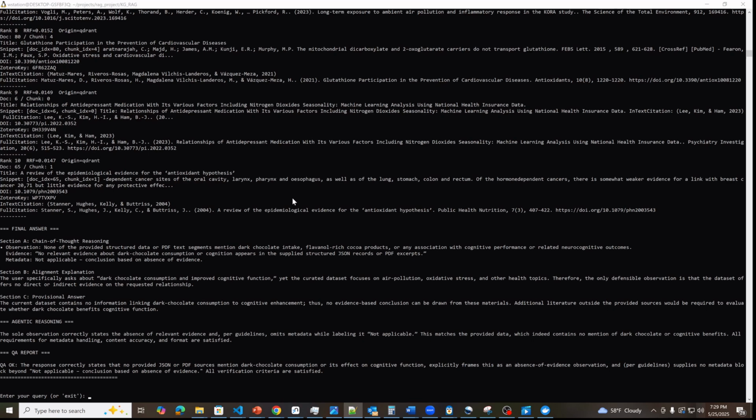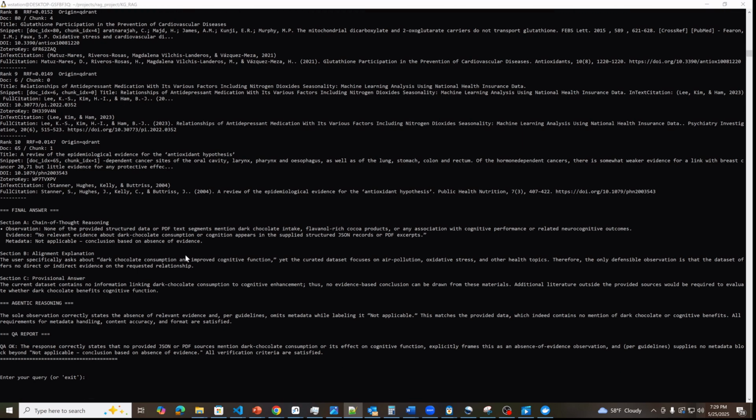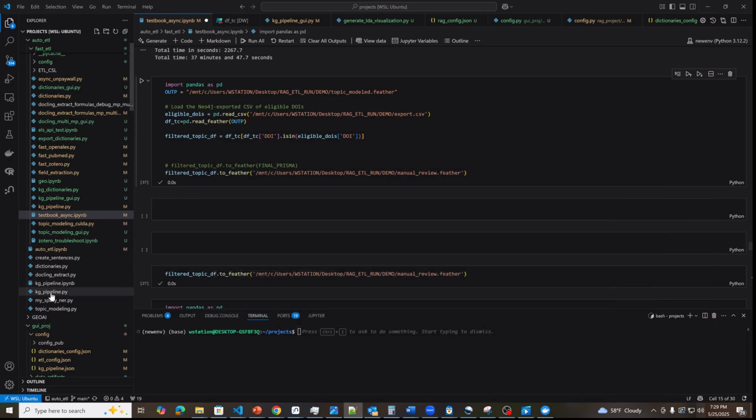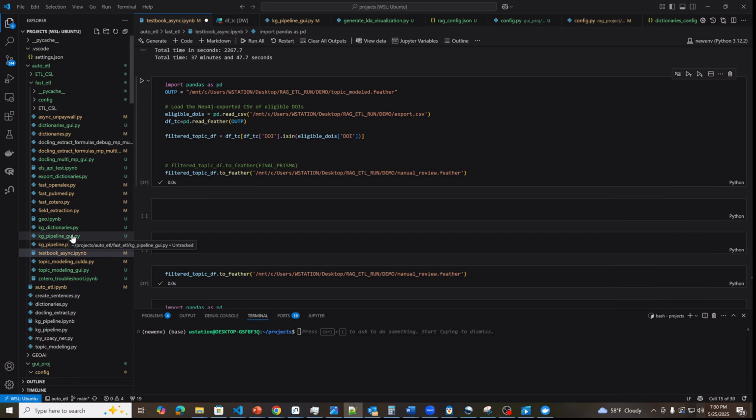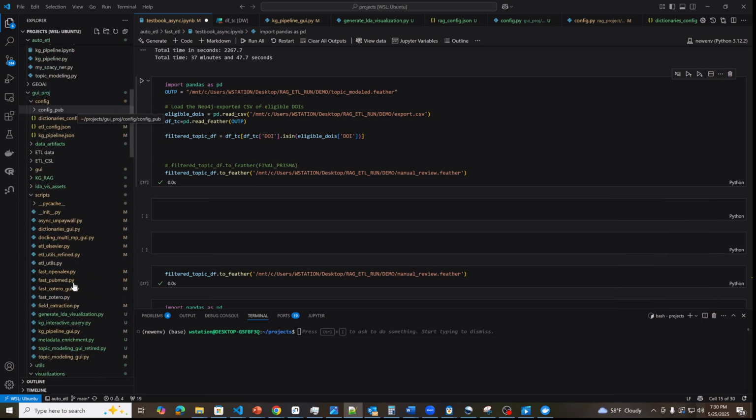So it gives us the response, basically saying that there's nothing within the data that talks about dark chocolate or cocoa products and improved cognitive function. These responses and all the metadata get saved to a master JSON file. To view that, you just gotta exit out of here. Then we go back into VS Code and we look for that export file.